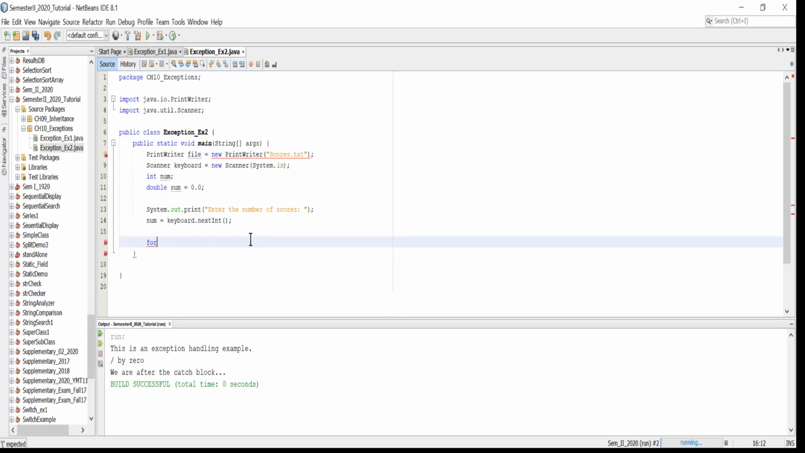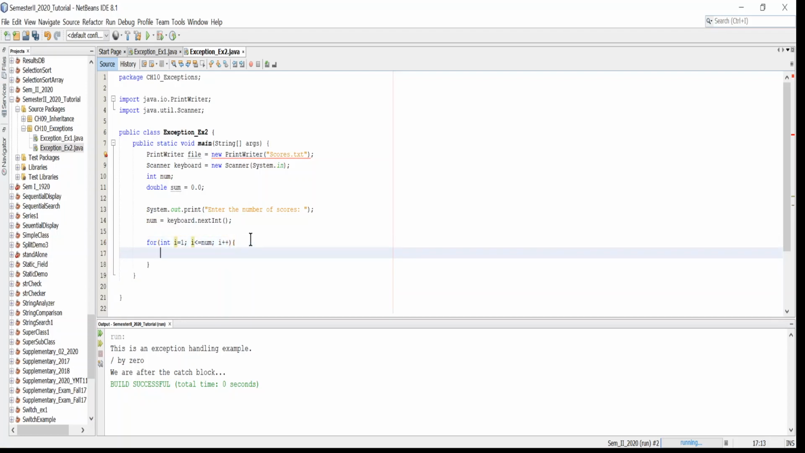So for integer i equals 1, i less than or equal to num, increment by 1 each time, because each time you read the score, you're done with it, so you don't read it again until you reach the last one. Now we need to tell the user what to enter, so we need to prompt the user about what he or she is supposed to enter.